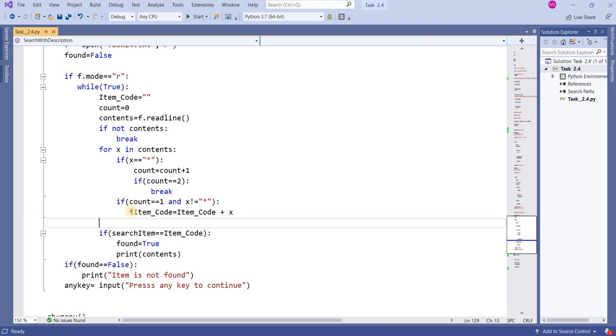Clear? Here it will give me the code. And search item equal to item code. If they are matched, then set found equal to true and print the contents. And if found equal to false, then print item is not found.